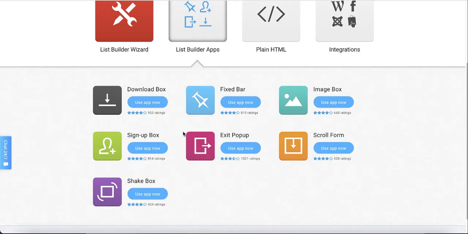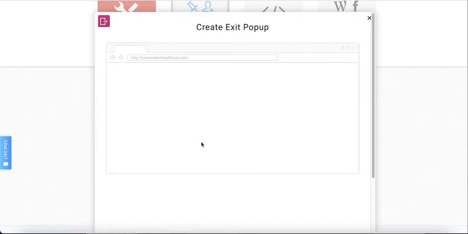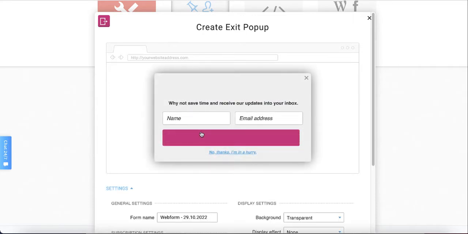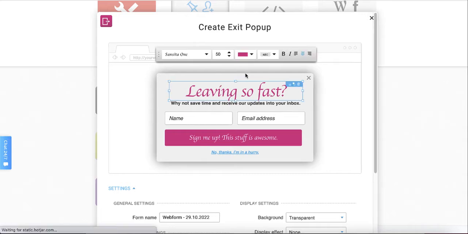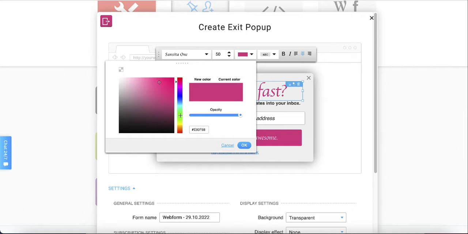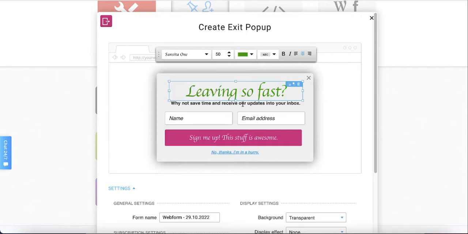And in order to use any of these apps, simply click on the apps, which in this case, I'm going to use exit pop-up. So click on the pop-up app. And now you can see how this app actually looks. So in order to edit it, simply click on any label or any text box that you want to change. And the same way you can edit the color or the text of this app as well.